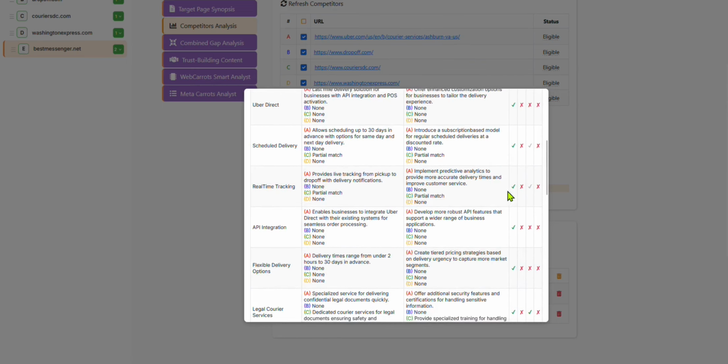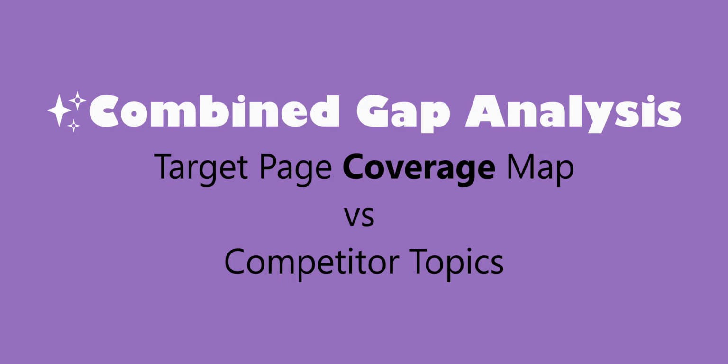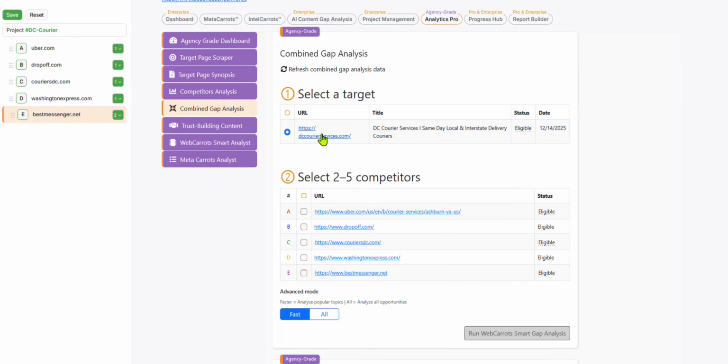If most competitors share a certain topic, that means it's hot. If you don't have it on the target site, you need to add it. This is the combined gap analysis. It's the most comprehensive report the system produces. You can always click the link if you're working with multiple pages.